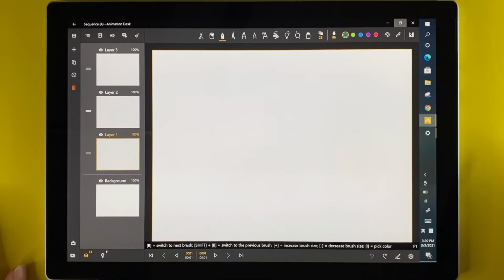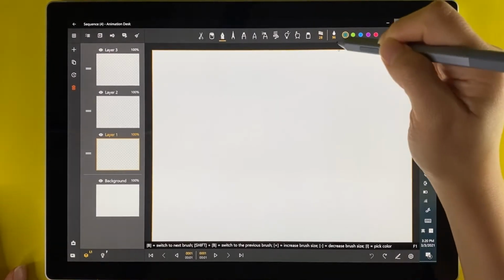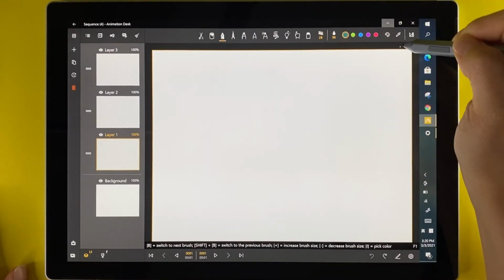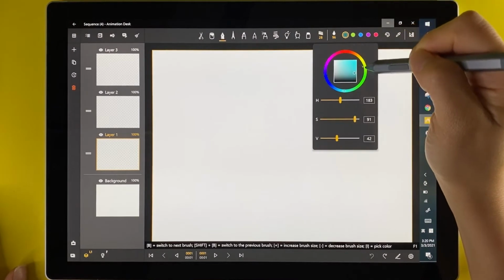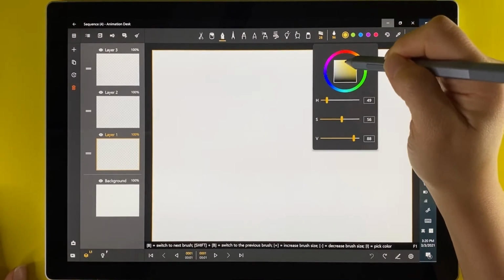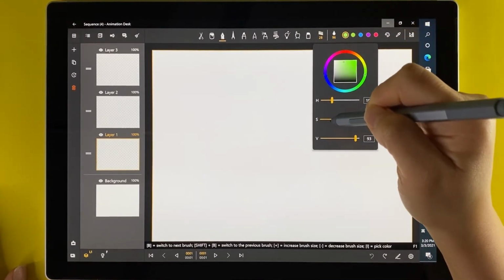Color palettes and color slots are located on the top left of the canvas. In the animation desk, you can create and manage color palettes in different ways. For quick access, there are 5 color slots on the toolbar. Click on the color slot to change its color.